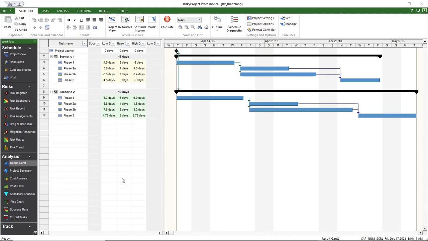RiskyProject supports probabilistic and conditional branching. Probabilistic branching allows you to calculate expected values for the project in cases where you have not yet been able to determine which branch will be executed. Conditional branching is useful when you need to determine expected values of the project under specific conditions.